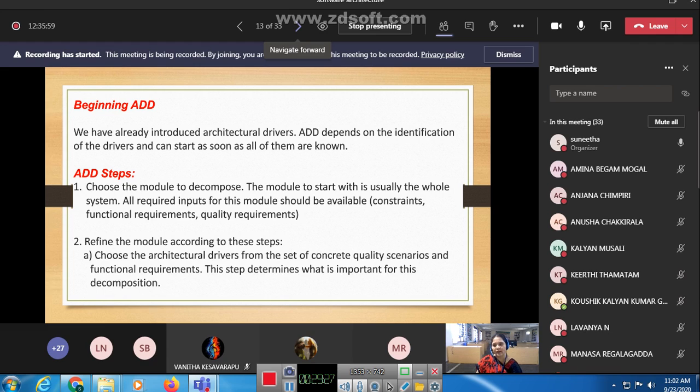So first, ADD steps. Here we can follow these steps while designing an architecture, while designing the particular products, whatever it may be. We can follow these ADD steps. The first is choose the module to decompose.